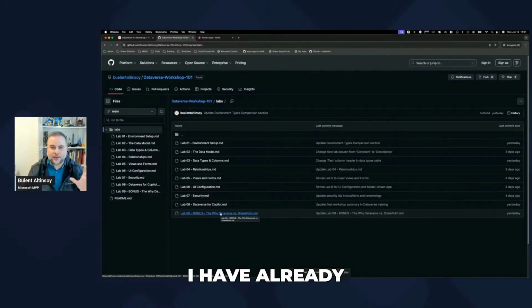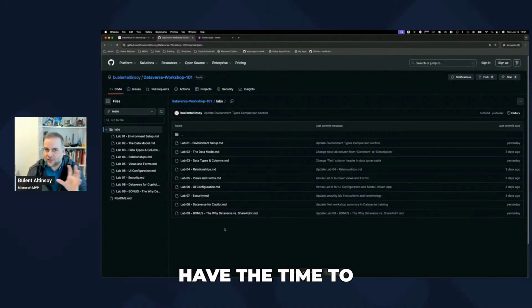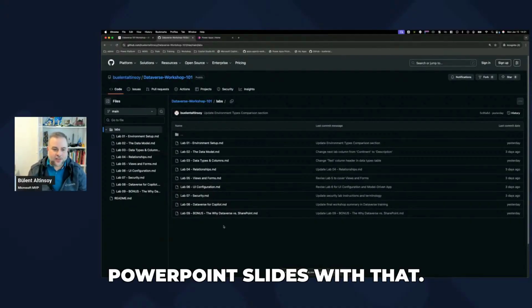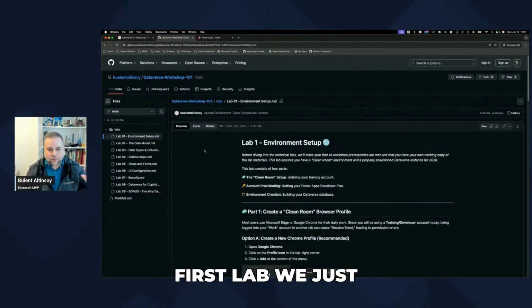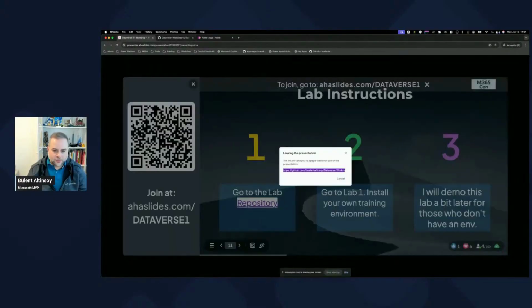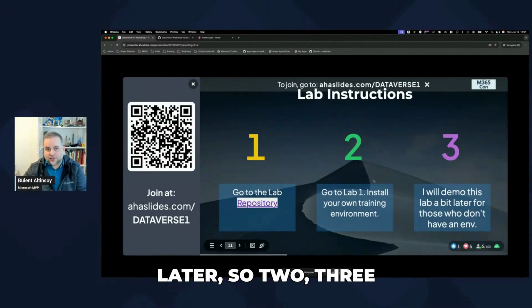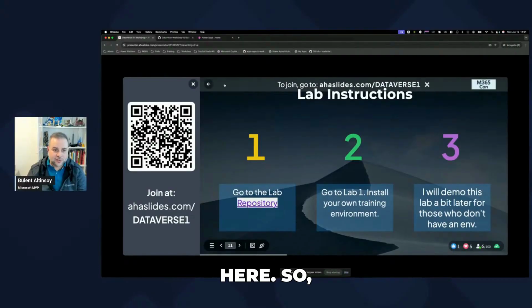This is something I have already calculated from the time, and I think we might have the time to do this. That's why I have also prepared some PowerPoint slides for that. So the environment setup is today's first lab. How we want to do this is pretty simple. First of all, I will let you do the lab, and then 2-3 minutes later, I will come and demo this. I will give everyone the chance to do this.